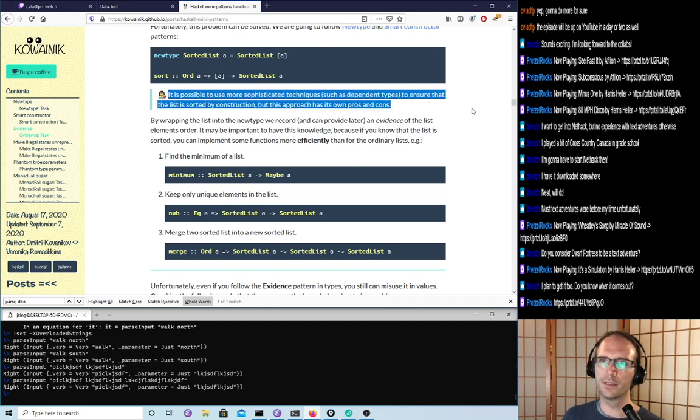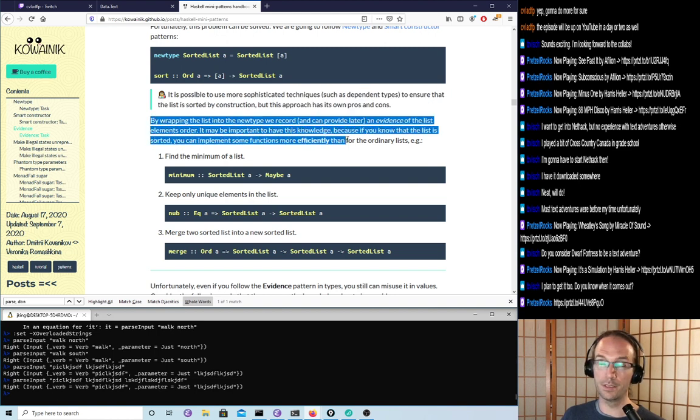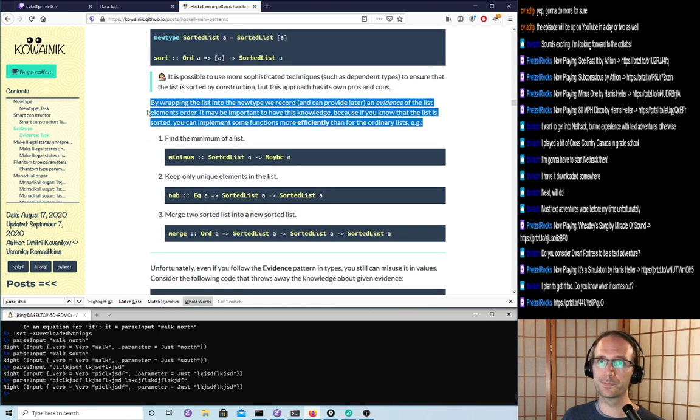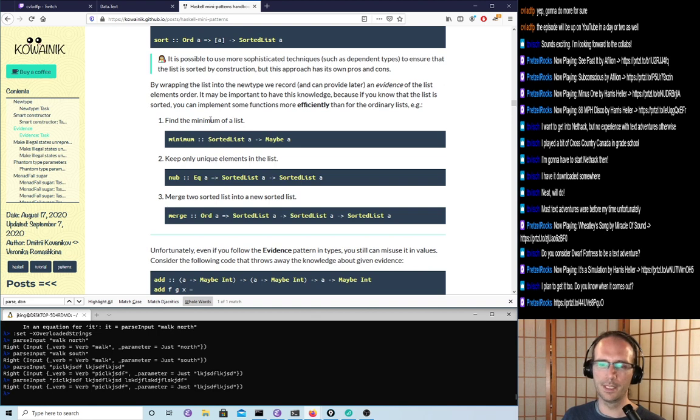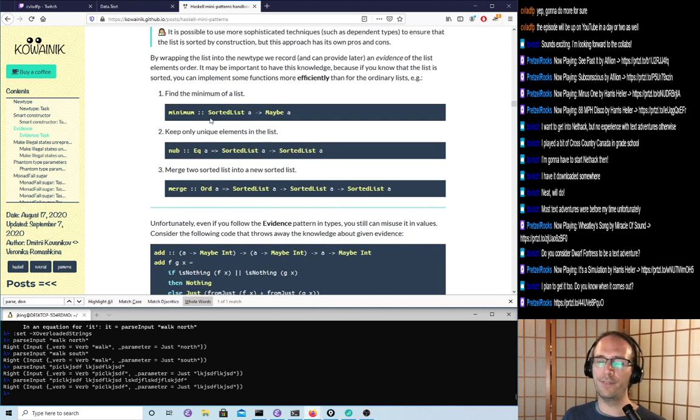Right, okay. So that's what they mean here, is that dependent types would be able to make sure that at the type level it actually is sorted. And this is maybe more or less serving as documentation. So by wrapping the list into the new type, we record and can provide later an evidence of the list elements order. Right, so not just any list of elements, but a sorted list of elements. So it kind of keeps that fact propagating through your code base. Okay.